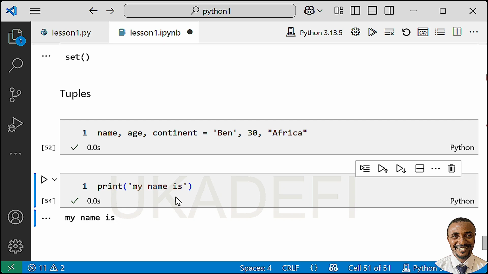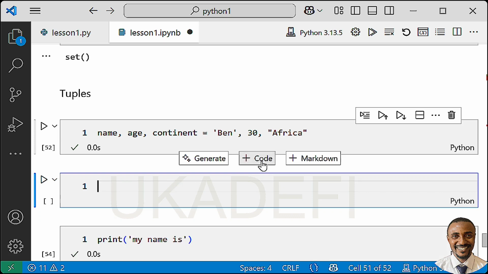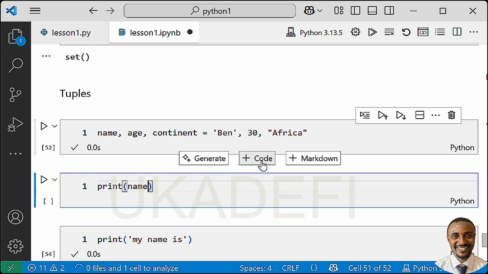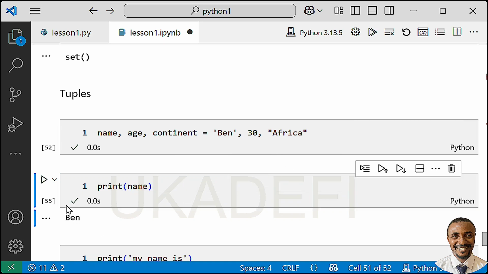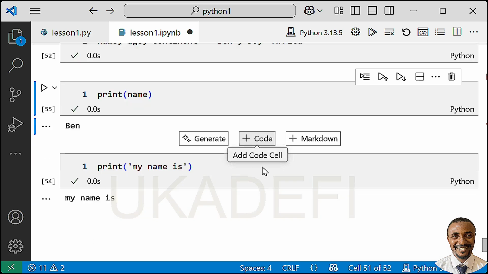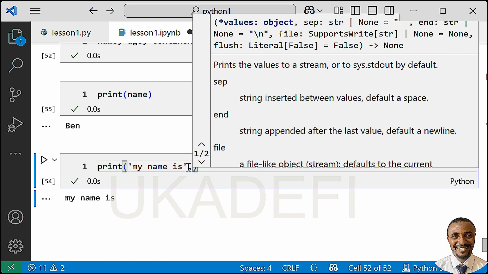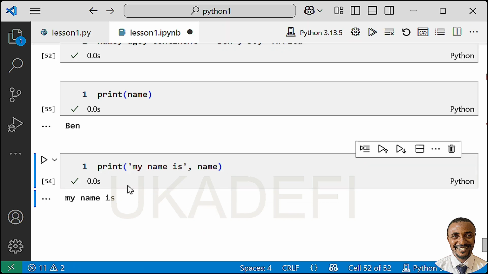So I'm just going to say print my name is. I want to put this in a sentence. Please take note, I want to teach you something very important. I can say print in brackets name, and if I run this, it's going to print name being Benjamin because name has been stored. But I want to make this a sentence. It's a bit technical this time, and so it says print my name is. I can add a comma, and all I need to do is say name. Print my name is, name.